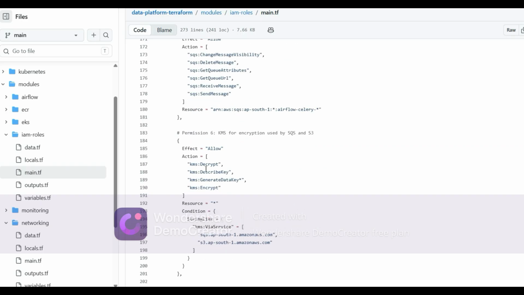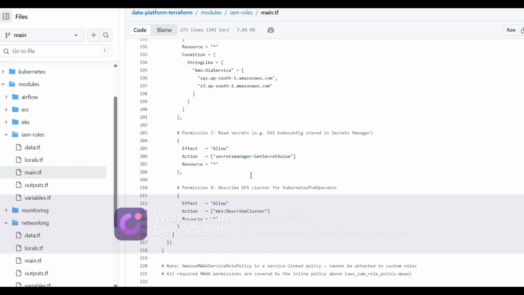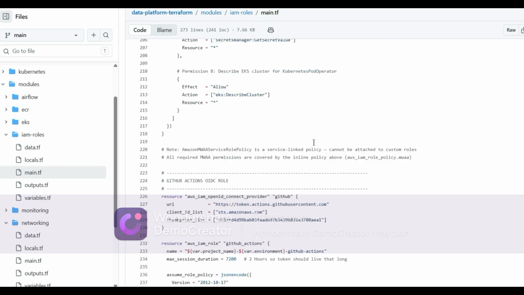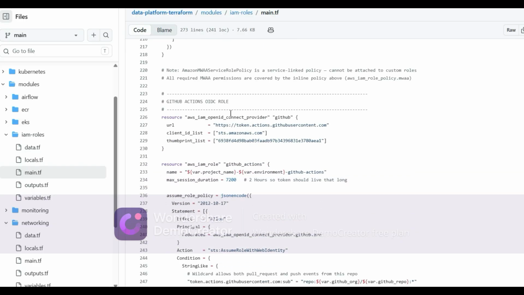Permission for the same. Encryption details, getting the secret, because Airflow needs to access the EKS cluster. So the kubeconfig has been stored at the Secrets Manager service in AWS. That's over here. This is one of the important roles which we use at the very start.